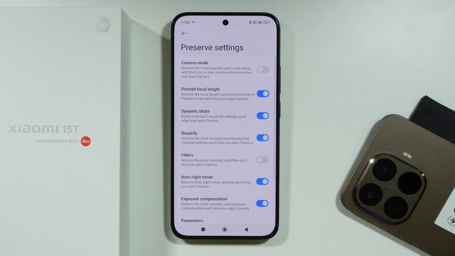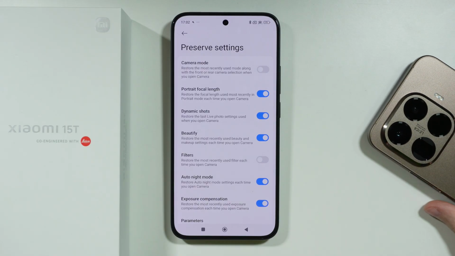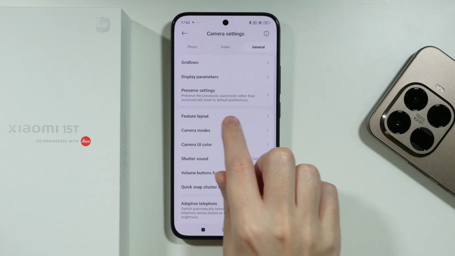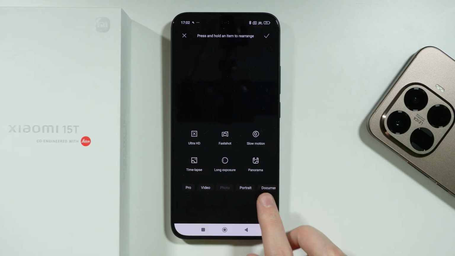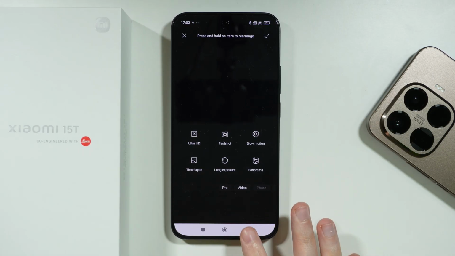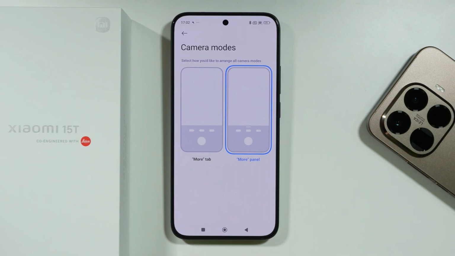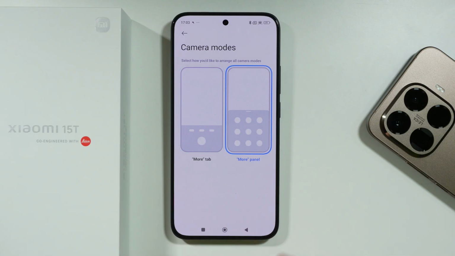Preserve settings allows you to choose what should be saved when you exit the camera and go back into the camera later on. So if you don't want to, for example, go back through all different settings once again in order to set them back on, then of course you can preserve these settings over here. Besides that, we have the feature layout, and in this case you can choose which camera modes should be quickly accessible over here at the bottom without having to swipe up to go to more. You can also go to camera modes in order to choose how you want to access more camera modes, either by using the more option in camera modes or by swiping up.